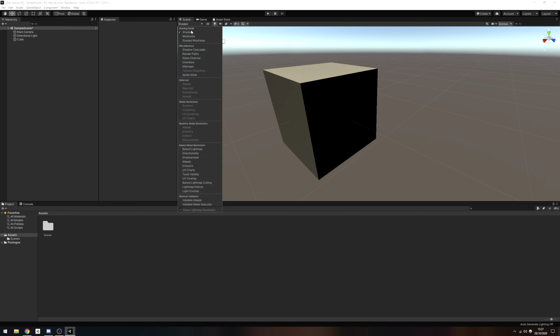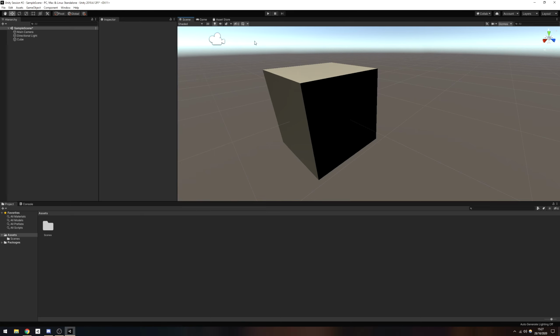There's some options here to change how Unity renders things in the scene view. So if you want to just see wireframes or a shaded view, or both, I'm going to keep it on shaded just because wireframes look weird in the scene view. Yeah, one thing you'll see is that the lighting on this cube is a little bit awkward.